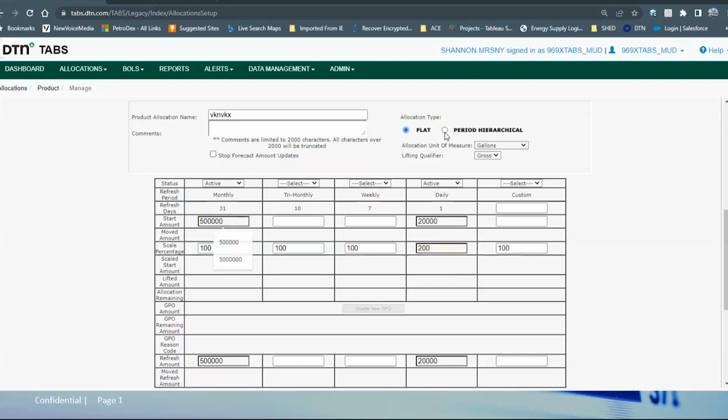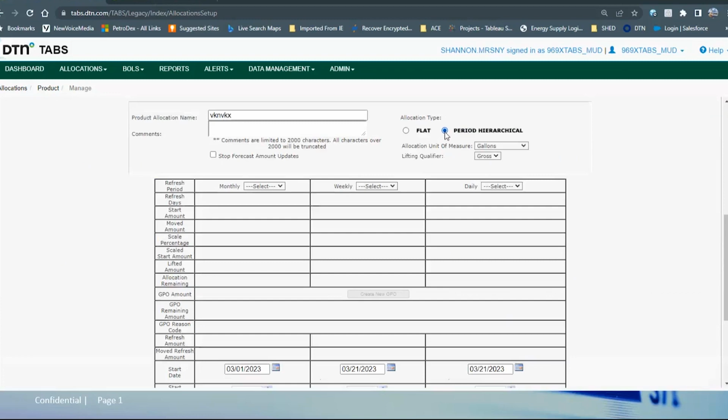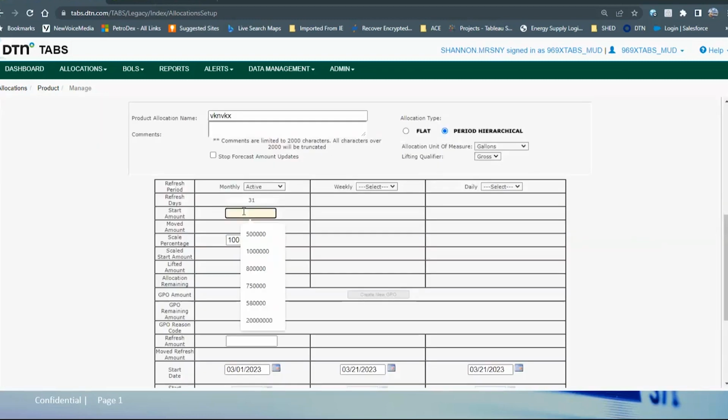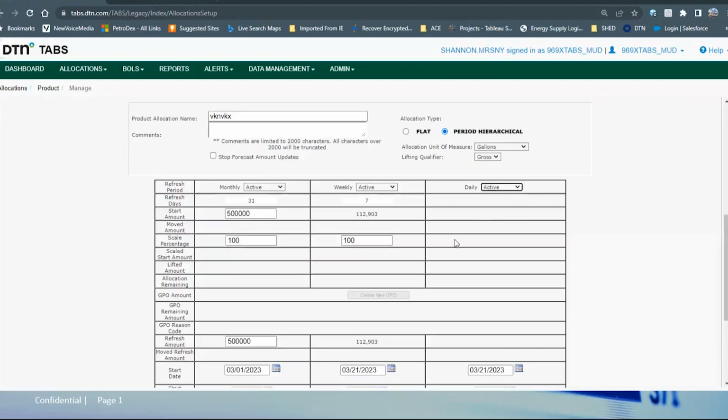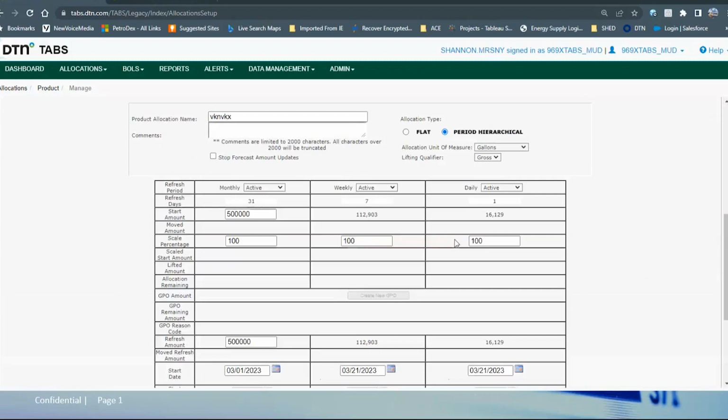And then we also have period hierarchical. This one works a little bit differently, where on the highest period, like in this case monthly, if I say 500,000, and then I activate the weekly, and I activate the daily, what that does is it actually calculates based off the highest period. What I mean by that is that it'll take that 500,000, divide it by the number of days in the month to get the daily allocation, and then times that by 7 to get the weekly.